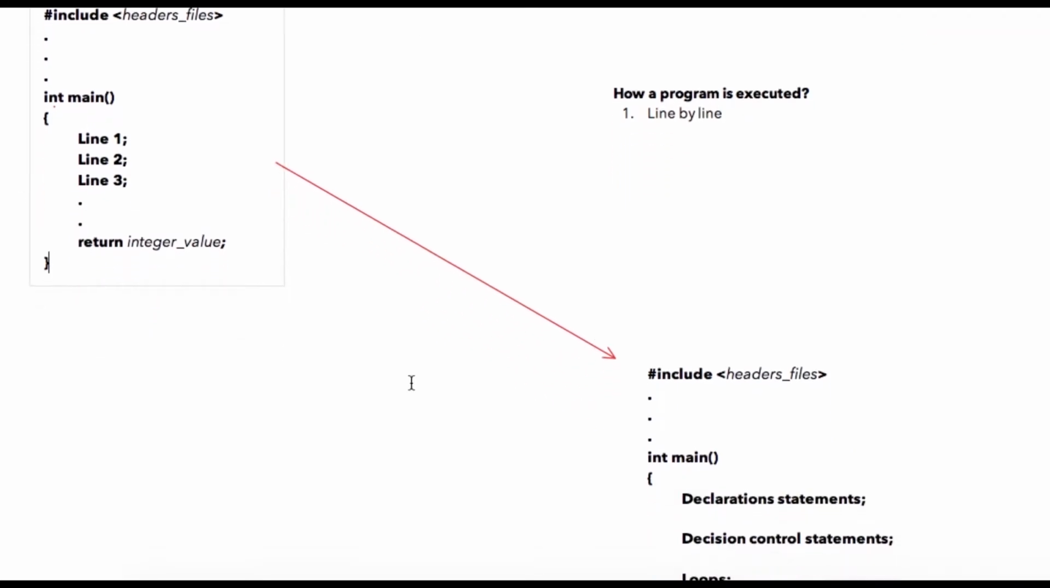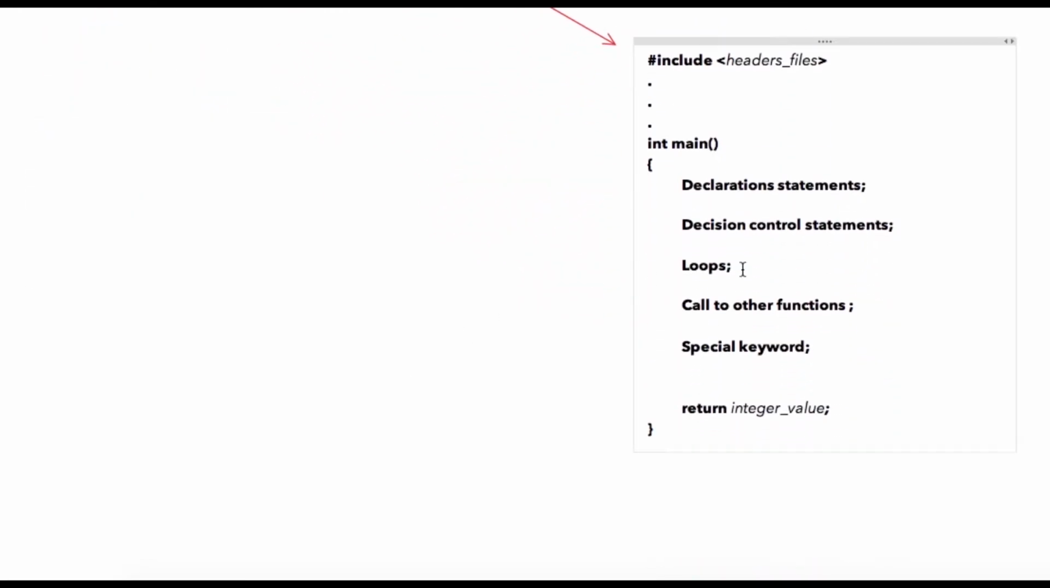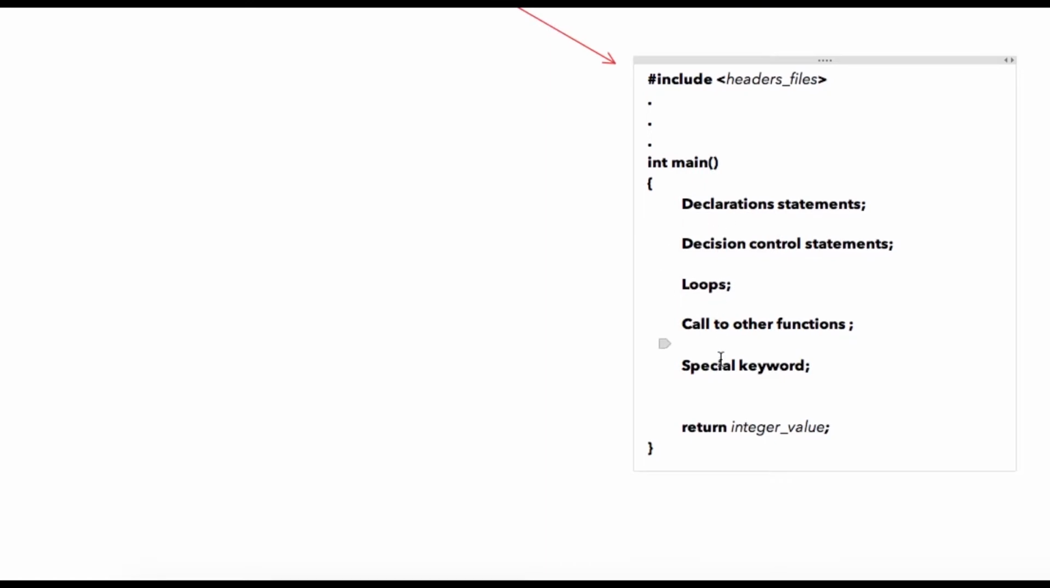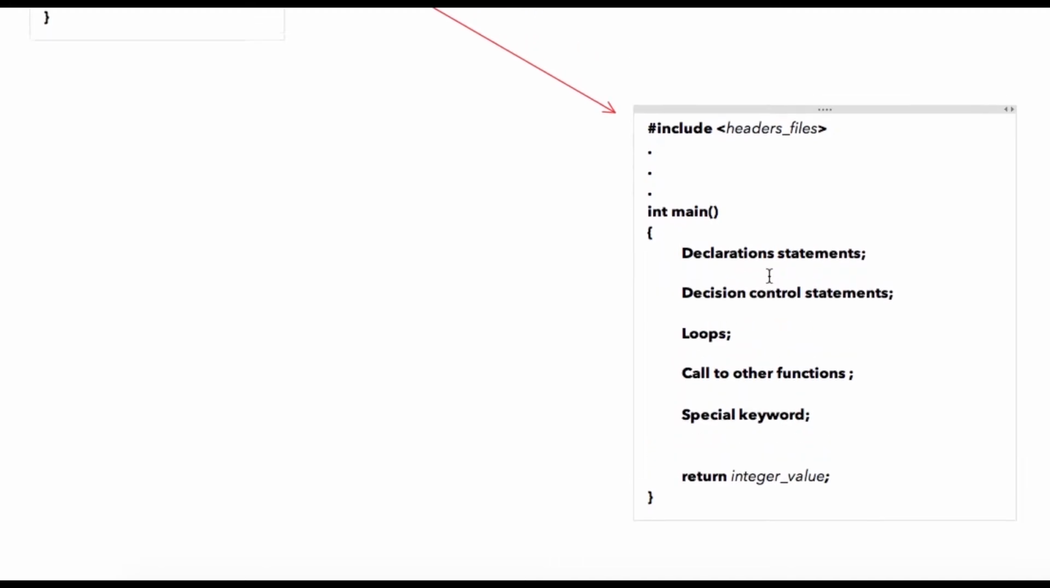Now let us check this in more detail. So these are my include header files. I can have multiple include statements. Then my main function starts from here. Now inside of my main code block, what I can have is declaration statements, decision control statements, loops, calls to other functions, special keywords, and my return value. All these points we are going to check one by one in the next lectures.